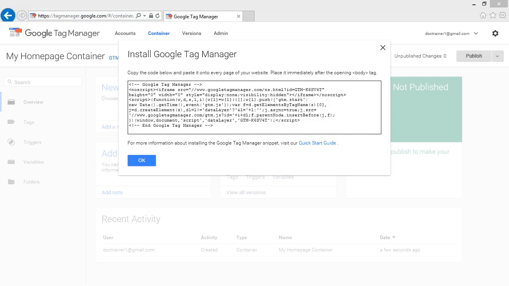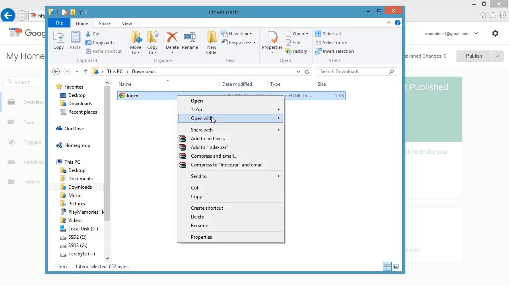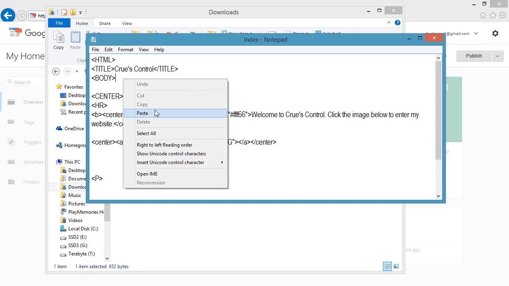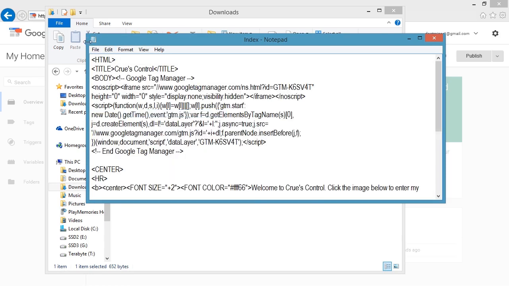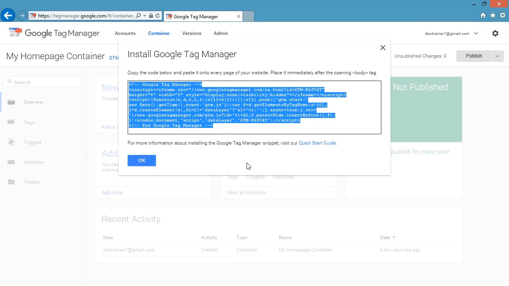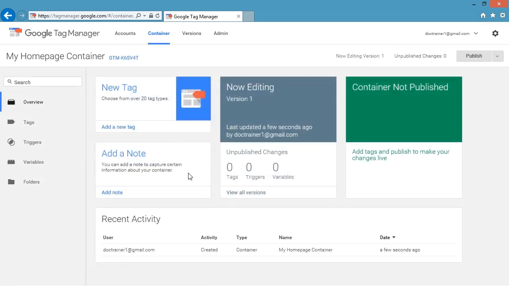All right, so now we need to open up our index.html. We'll open up that with Notepad. There's our HTML body tag, and we're going to paste in the Tag Manager. Now we're going to save that. And if we had multiple web pages on our website, then you would do this for every page that's on your site. Once it's been saved, you can close that and then use your FTP server or your FTP client to update your website. Now we can click on OK.